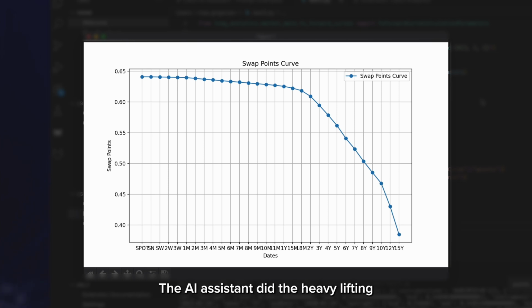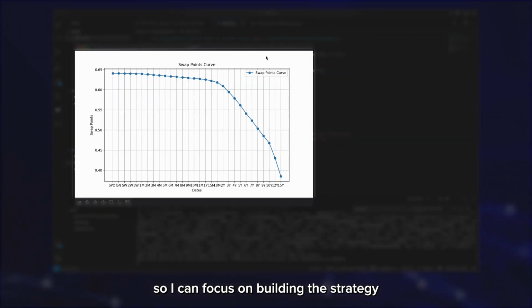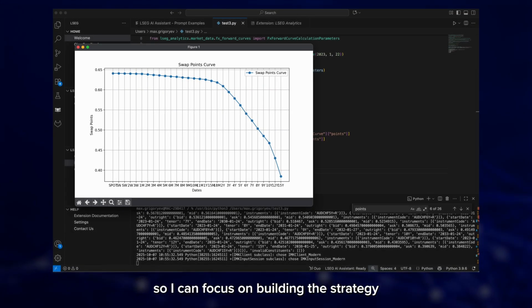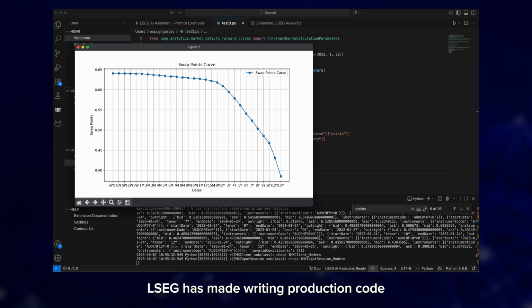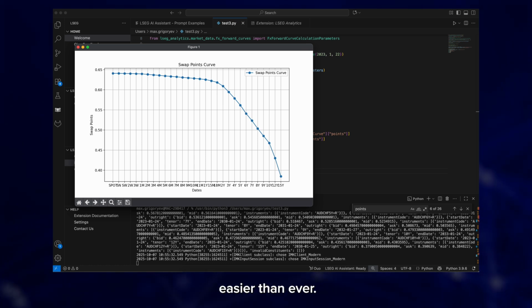The AI Assistant did the heavy lifting, so I can focus on building the strategy. Fast. LSEG has made writing production code easier than ever.